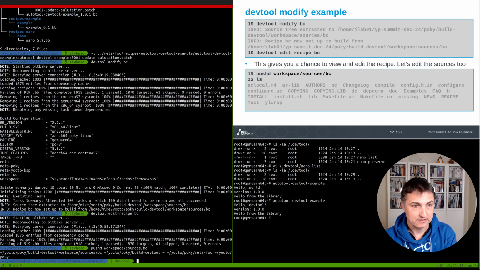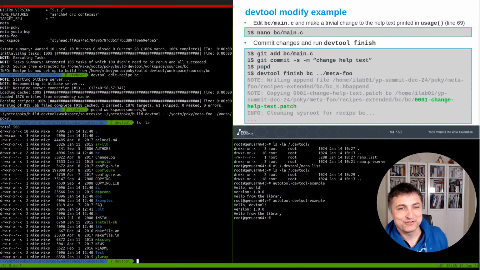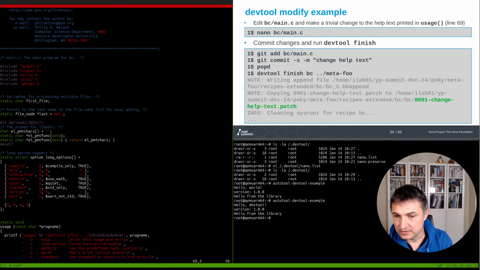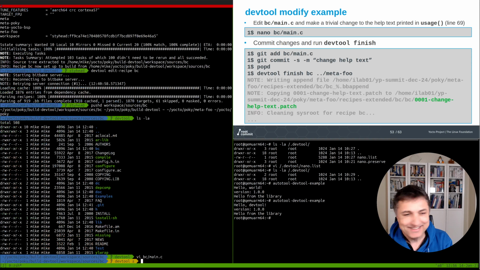You can see all the files in there, right? So now let's edit the source file for bc. So it's actually main.c in the bc directory. I can go to this line. So I can make a really trivial change like the bc usage here. And then I want to, of course, be prepared to run devtool finish and create a patch.